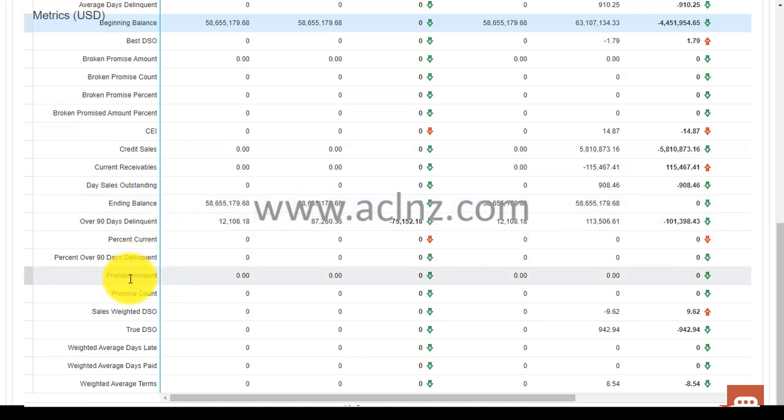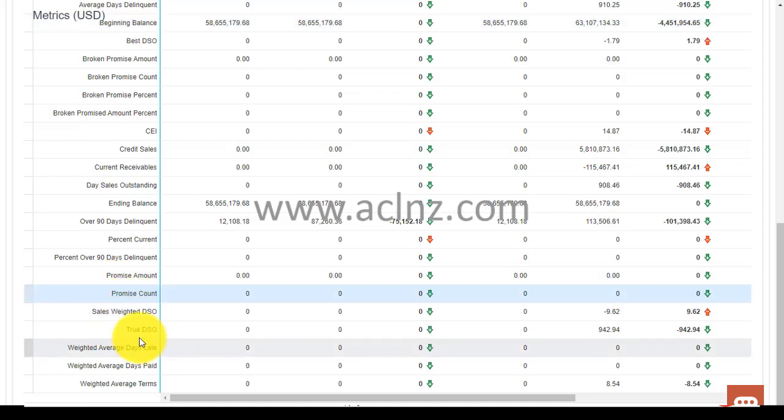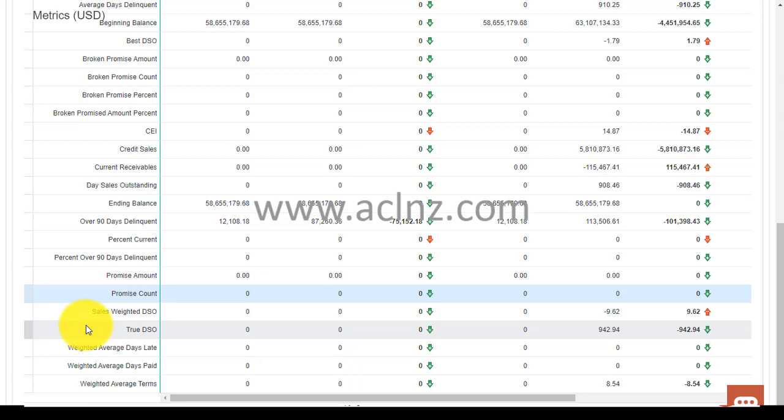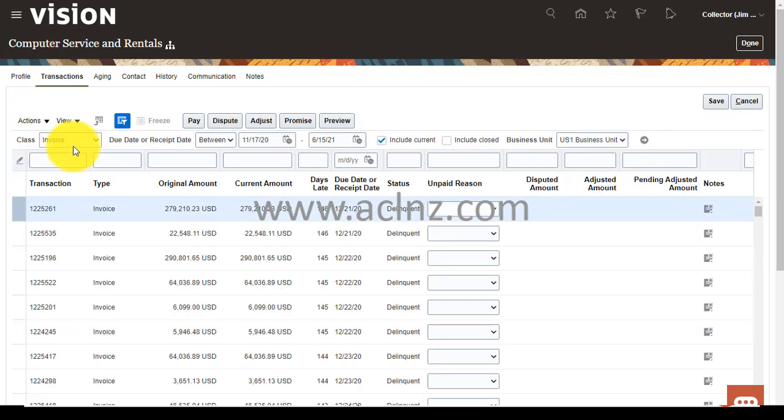and here you can see the promised amount, promise count, any sales weightage, DSO, true DSO, weighted average days late, weighted average term. So basically these are customer metrics at a very high level. If you wish to go into the details, then you can go here to transactions and look at those transactions.